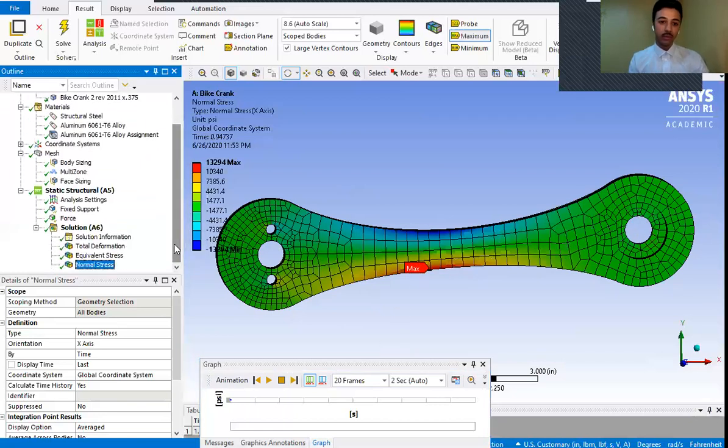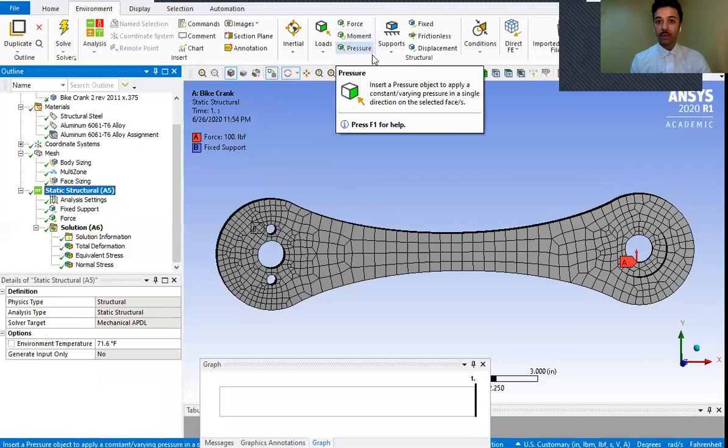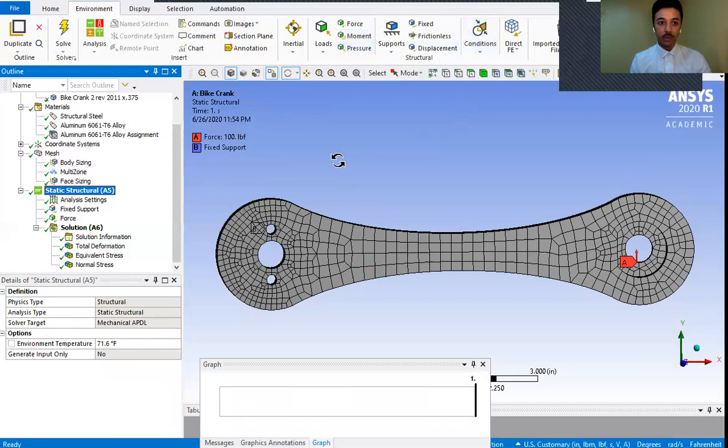We can also add in our static structure, or we can also add pressure from here. We can add heat as well. We can add so many things. This almost finalizes this session. I hope it was a great session.